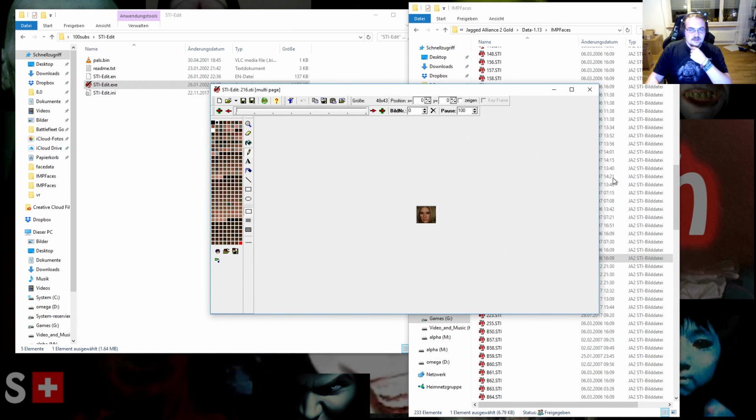Also, in this face right here, in the STI that is in the IMPfaces folder, you have this slider up here, and you can change pictures. So here you can see there's different pairs of eyes and different mouths. These are used for animation. Alright, so let's start off with creating this face, and then we'll go over to these bits for animation.